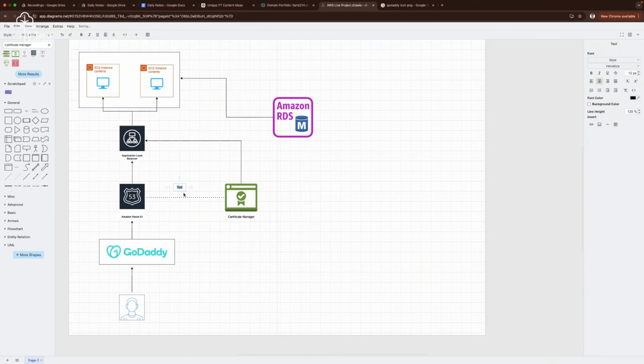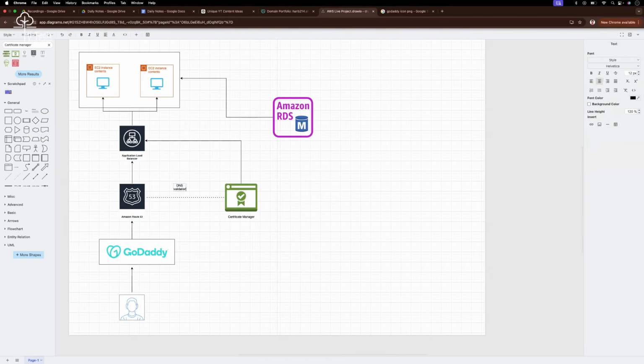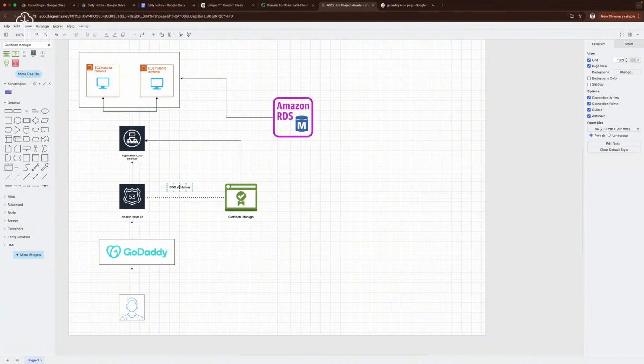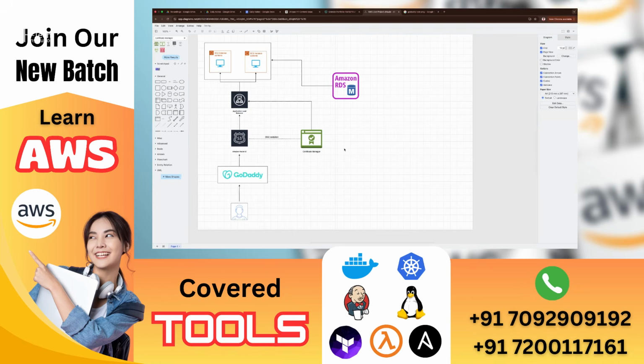Okay, this is for DNS validation. Got it. So that's it, guys. This is our action plan. So this is how we are going to deploy the resources.